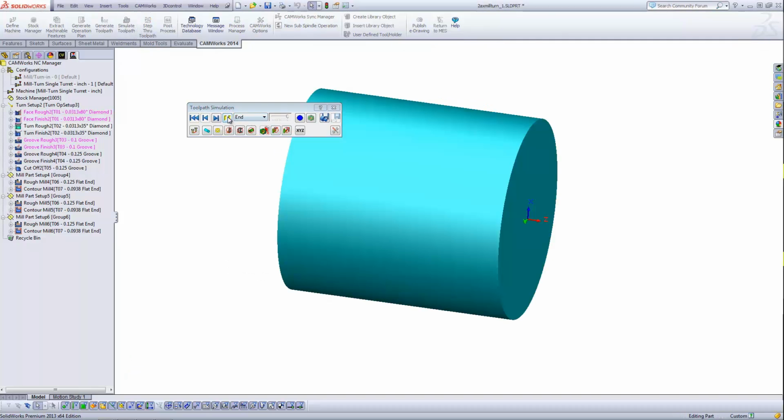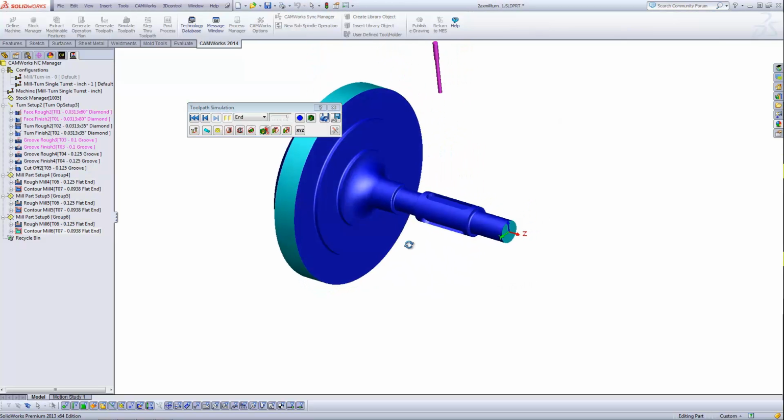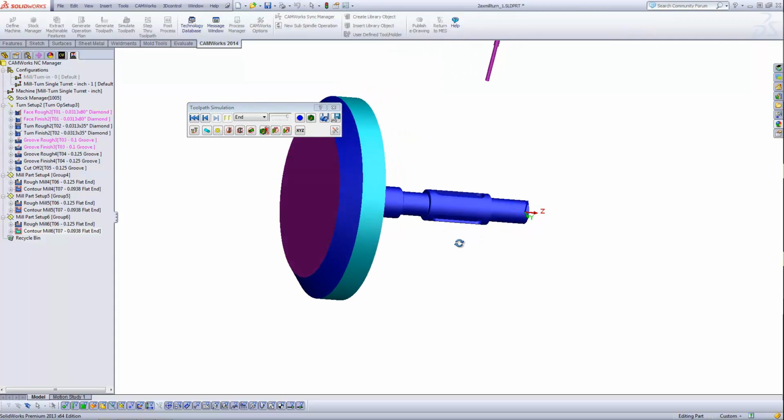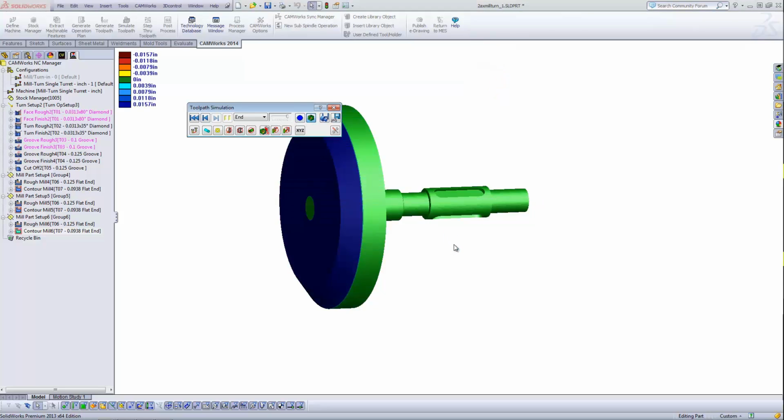Let's simulate this. I'm actually not quite sure how good it's going to come out. Not too bad, actually. If we run a comparison on this, the only thing it missed is that back side. That's 3 clicks. I like that. That's awesome.